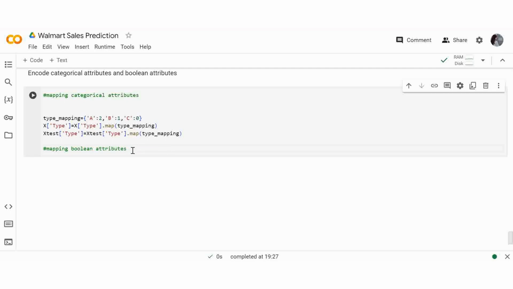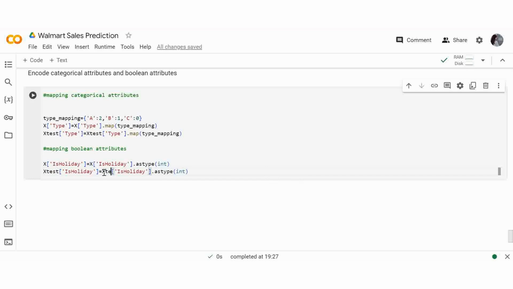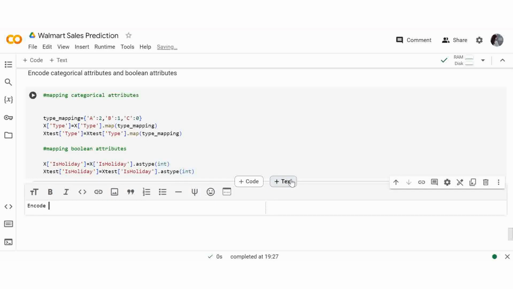Okay, then now we'll do X is holiday, with capital I, is holiday equals X is holiday as type int. So that will basically convert false into 0 and true into 1. Let's just do the same for X test as well. Cool.